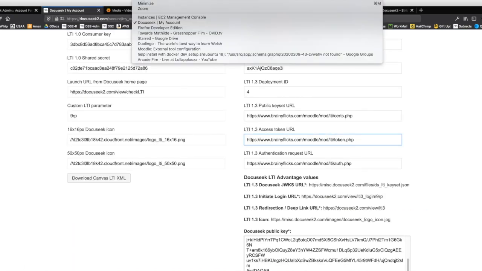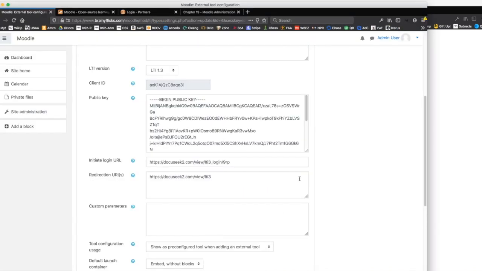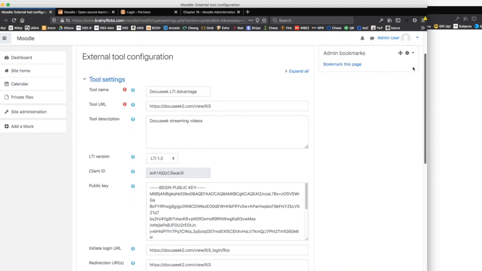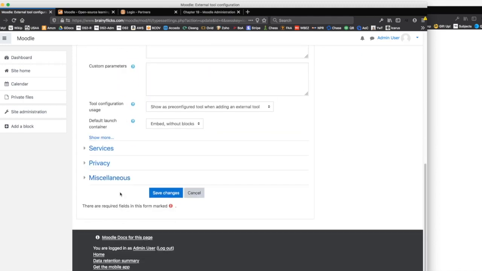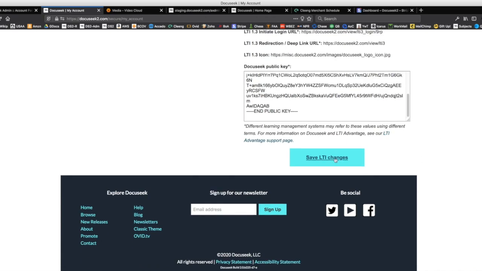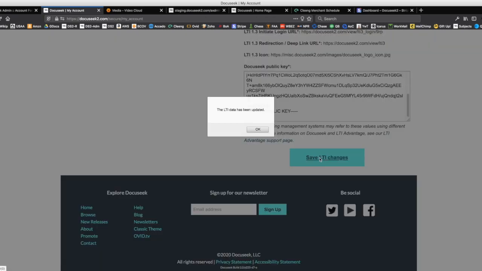Okay, so let's go back to our Moodle setup. We've got our tool configured now, and I'm going to shorten the name here so it doesn't get truncated on our setup screen. So save our changes. Now, once this information is set up in Docuseek, actually, I think I've made some changes here, so I want to save my LTI changes.